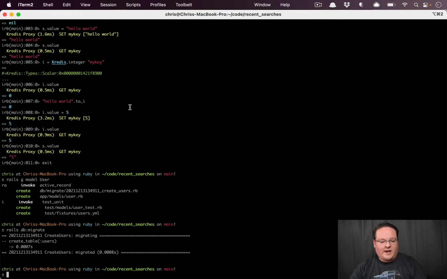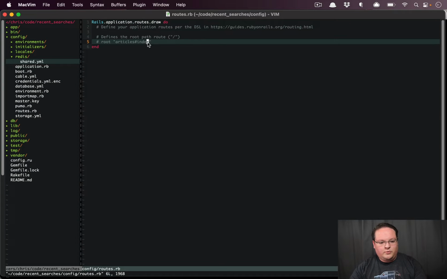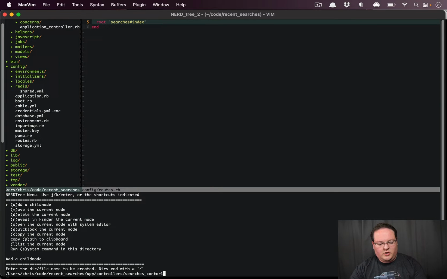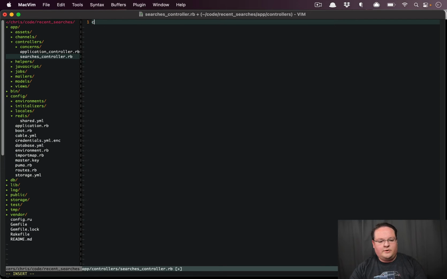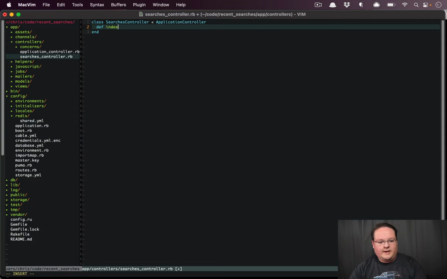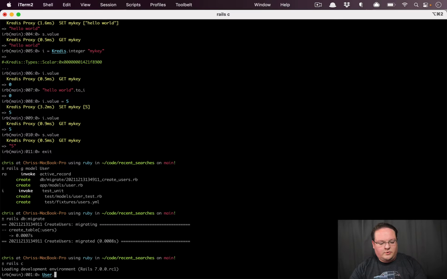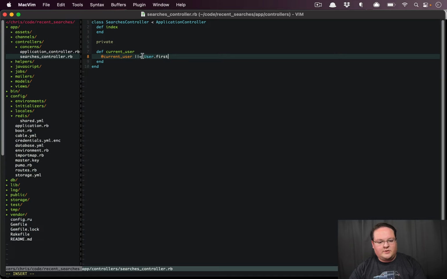So let's go ahead and do a route for our root, and we'll say searches index. We can go into our app controllers and add a searches controller.rb, and we will say class SearchesController < ApplicationController, with an index action. And we're going to add a private method here for faking our current user: current user equals User.first. And so in our Rails console, we'll create a new user, so that we will have a user in the database to actually save those searches on.